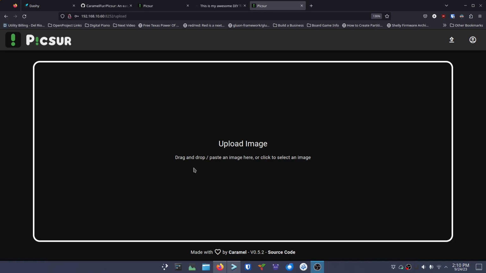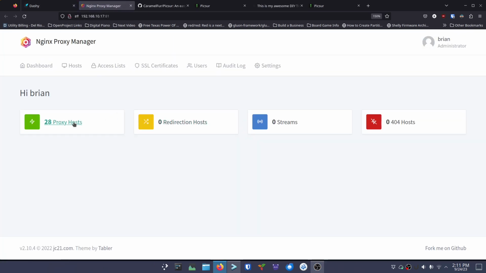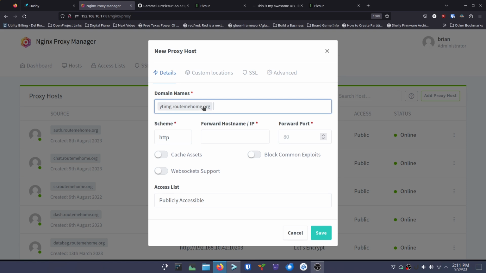Alright, so before we get into the usage of it, we actually want to set this up to be a system we can reach on a domain name. So we're going to open up my Nginx Proxy Manager, go into my proxy host, and add a new proxy. Now we called the other one ytwrite.routemehome.org, so we're just going to do ytimg.routemehome.org.